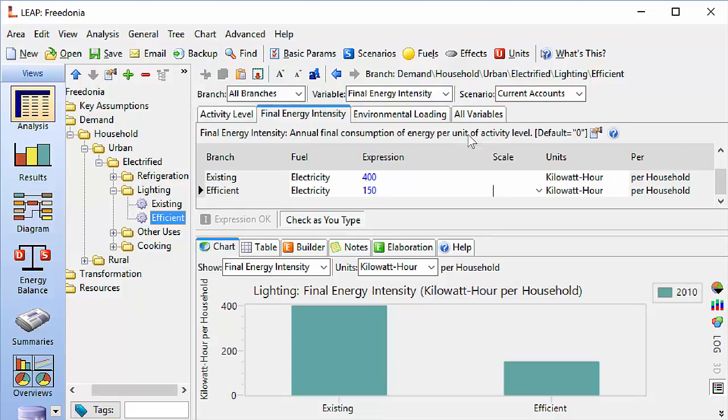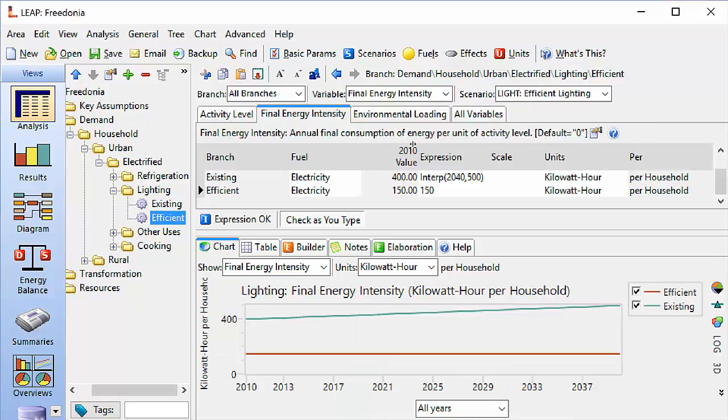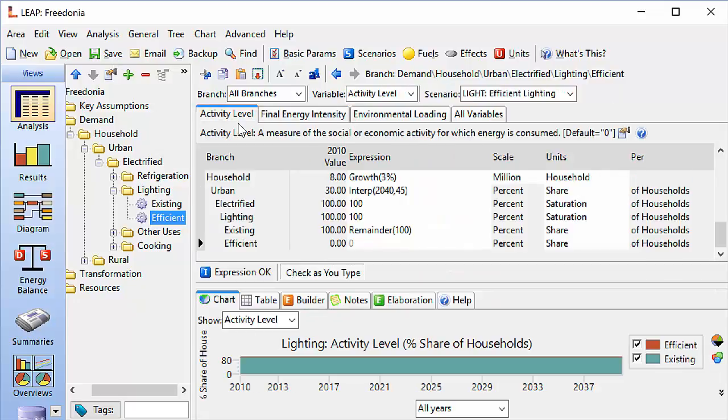Now let's switch to the efficient lighting scenario. Here, change the share from 0 to say 25% in 2040. You can do this by using the interp function.